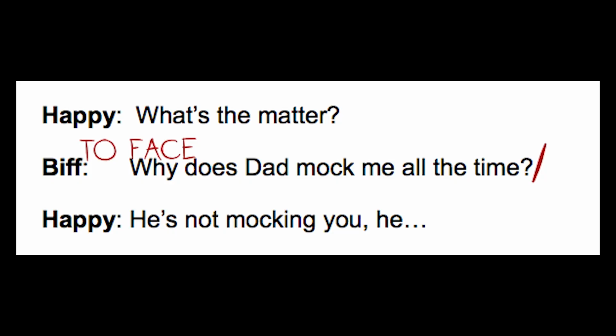So what's your small tactic here? Perhaps it's to face your brother. I'm going to face you. I'm going to really look at you and I'm going to say this line to you. Why does Dad mock me all the time? Right? That's different than if you had said to cower, why does Dad mock me all the time? That's not very strong. Biff seems like a strong character, so you make a strong action here. Why does Dad mock me all the time?